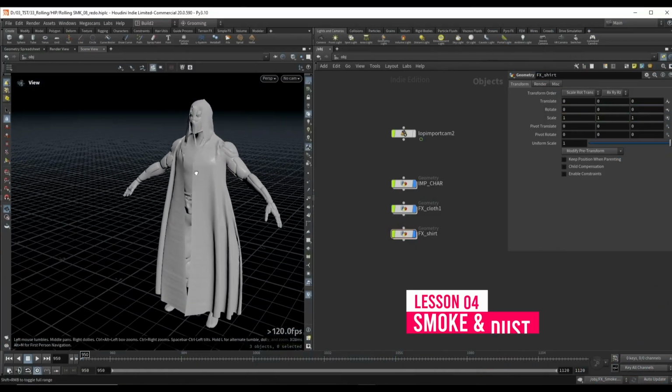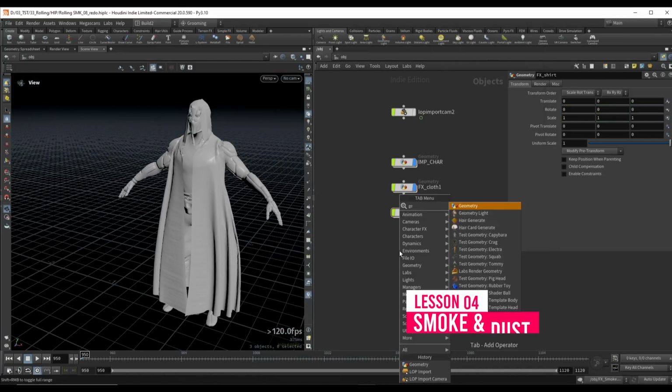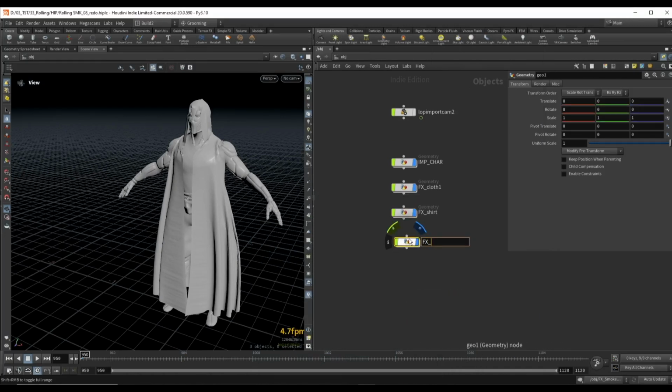And now finally we can take care of the smoke and dust. So we'll create a new geo container, and this will be our effects smoke and dust.